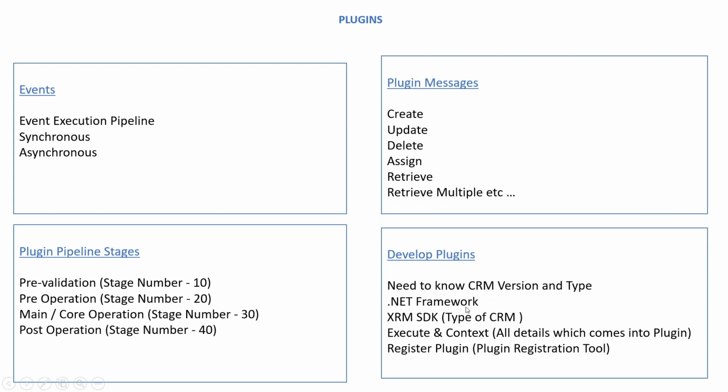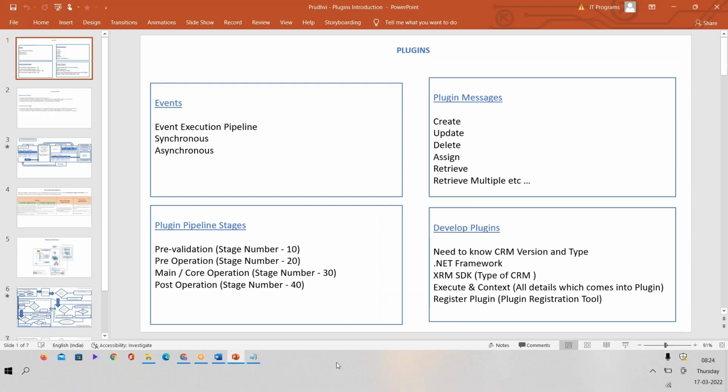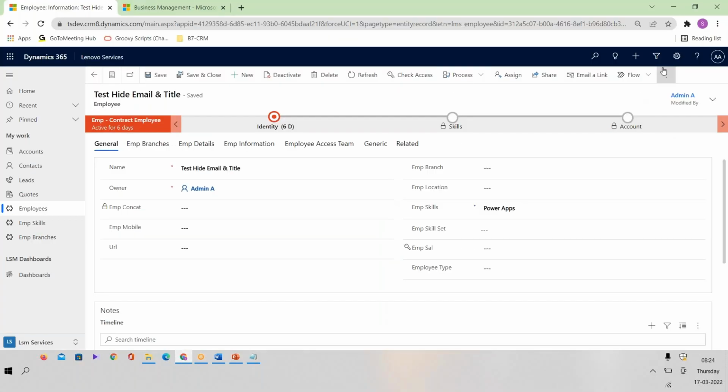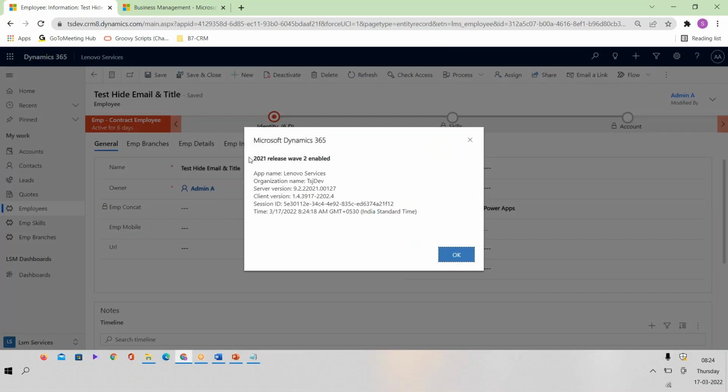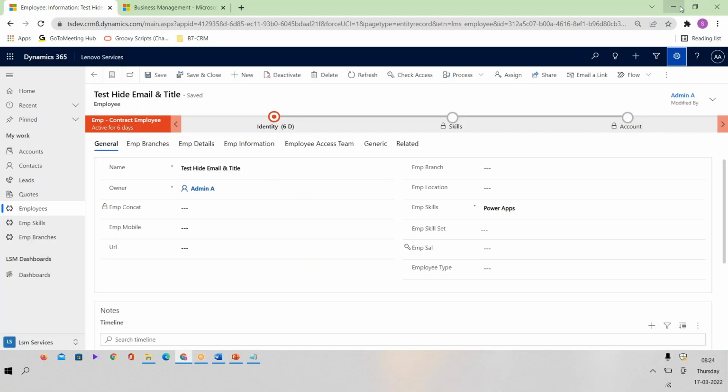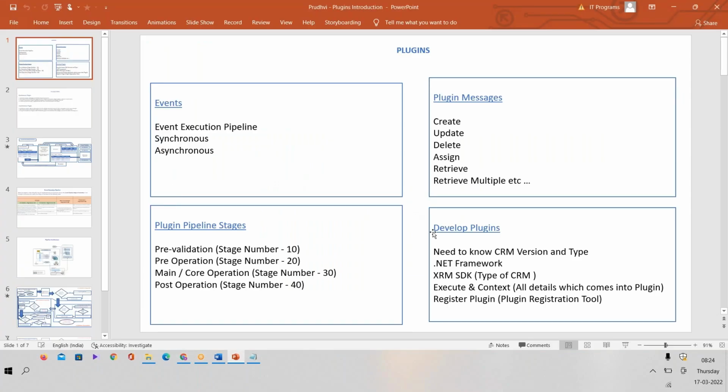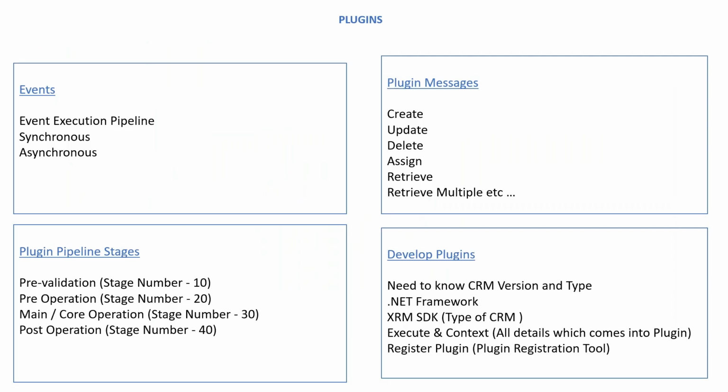So now in Dynamics 365, the latest version is 9.x. Okay, 9.x means 9.1 or 9.2 CRM versions. If you want to cross-check, go to the CRM and check the version of the CRM here. If you click on About, it will give you the version. So here the version is 9.2. In Dynamics 365, when it was released, it started with 9.x. We can say 9.1 or 9.0 or 9.2, whatever it is. That is why I'm saying 9.x.